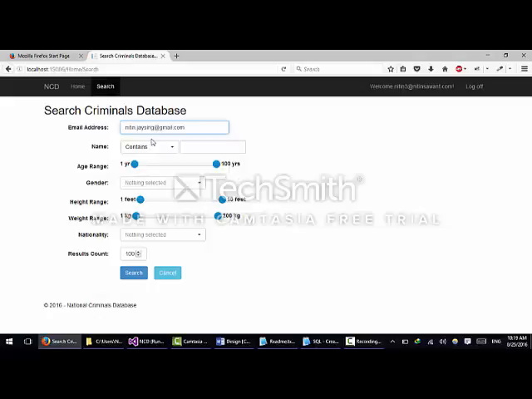then we'll add a filter, name starts with n, and then we will select the age range and we will submit the search.